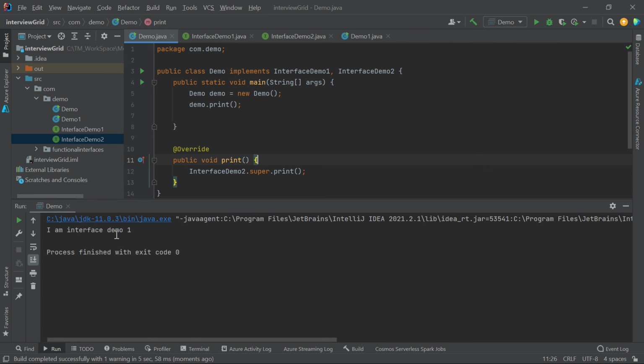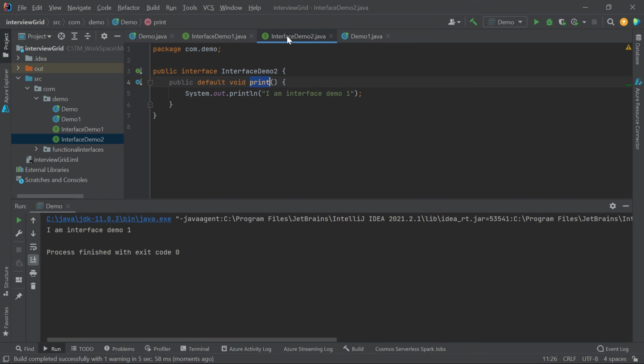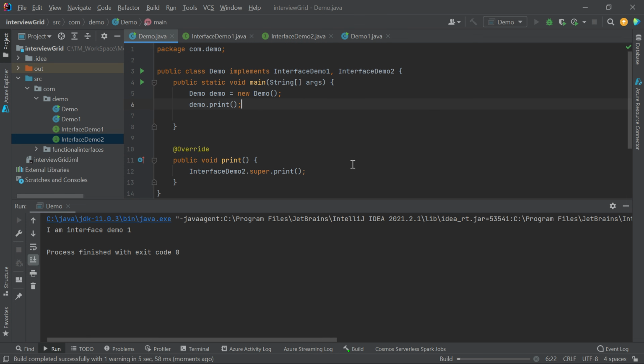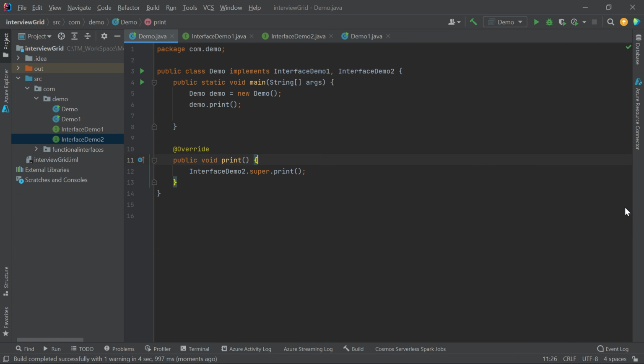See, I am interface demo. Okay, sorry. The message here is same. I just changed it to 2. I am interface demo 2, right? So this is what diamond problem is and how we can solve it, right?